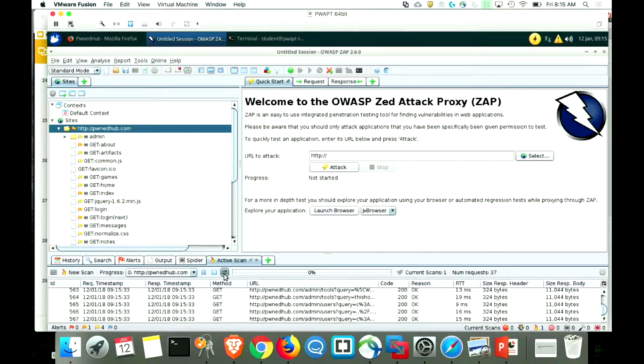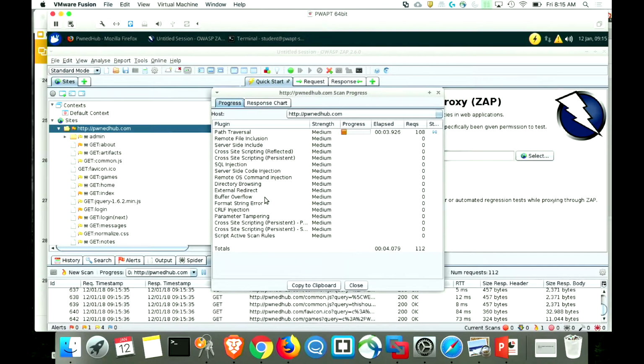And within here, you can see that the tool is kicked off and started doing a bunch of different stuff. So right now it's looking for path traversal. We're going to skip ahead. Remote file inclusion, skip ahead. Server-side include, cross-site scripting. SQL injection.